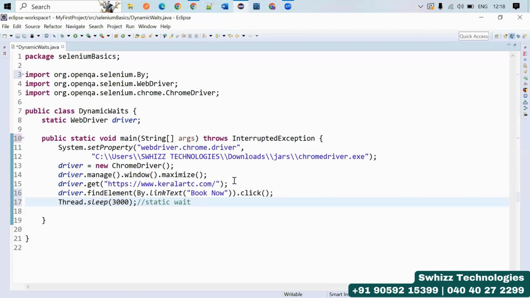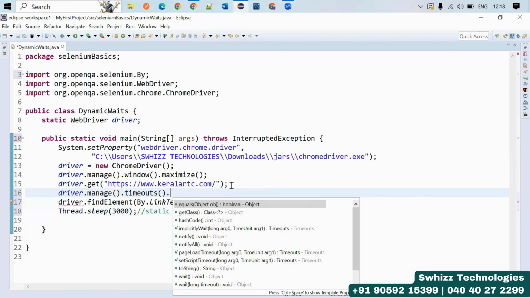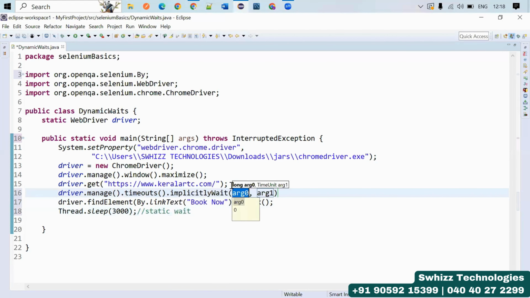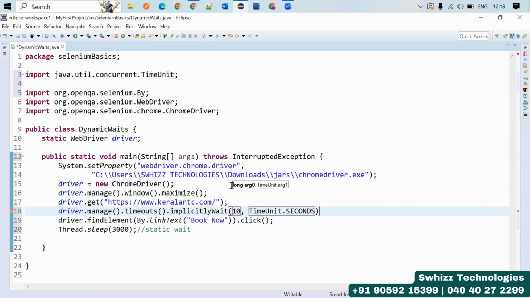What are the different kinds of dynamic waits we have? After launching the URL, you can use driver.manage().timeouts().implicitlyWait. So this is one dynamic wait. Here you can give 10 or 15 seconds, and 10 is a unit of time in seconds that you have to pass. So this is one dynamic wait.